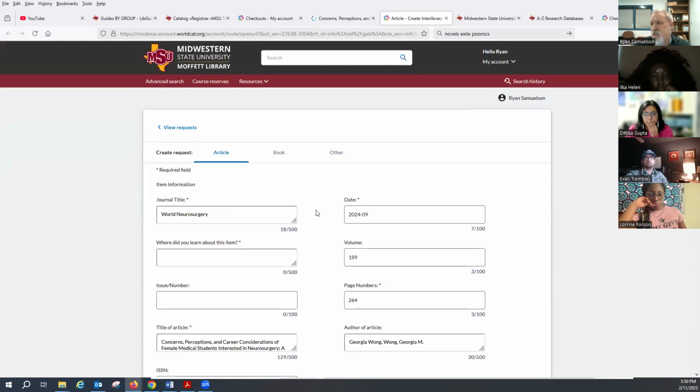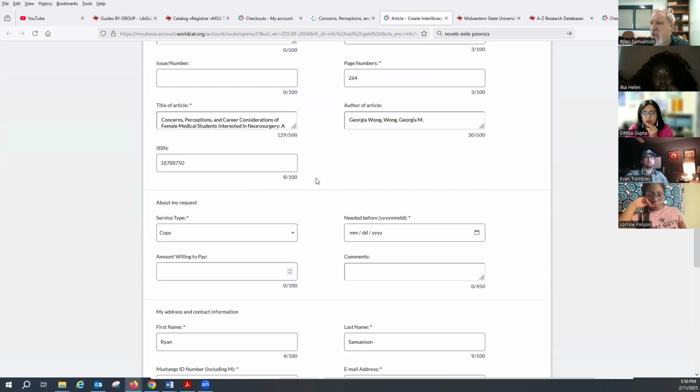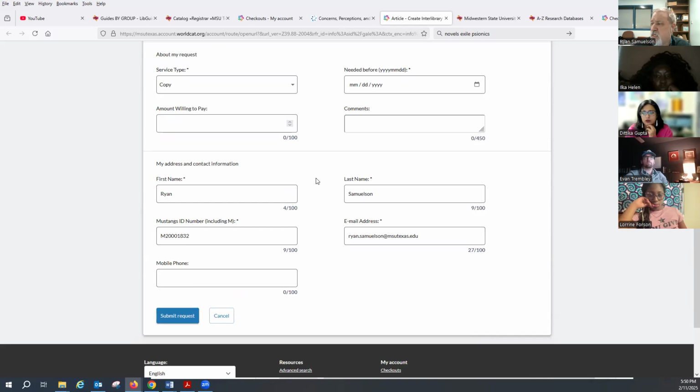People ask us how long it will take to get an interlibrary loan article. It depends on how rare the article is, and how rare the journal it comes from is. Some articles are very easy for us to get a hold of. Some are a little bit more difficult, especially in this case, since this is a medical one. You can see that there is a form here that says amount willing to pay. For the most part, interlibrary loan is going to be free for you.